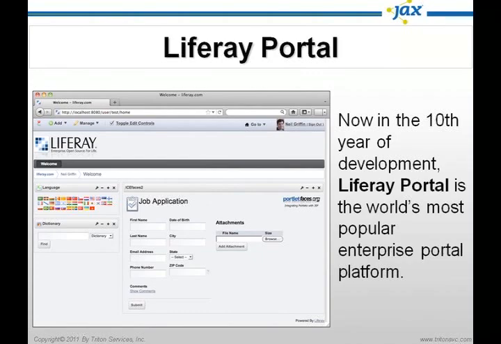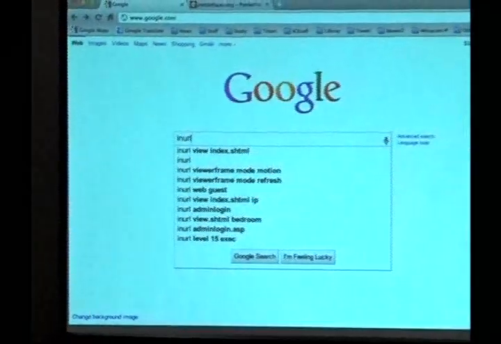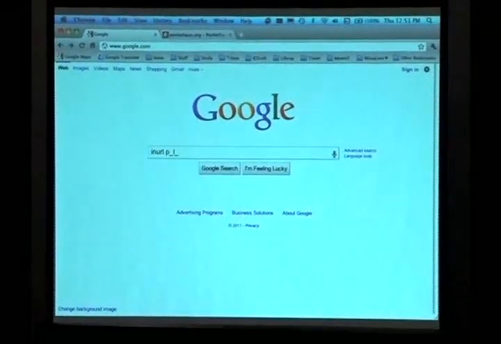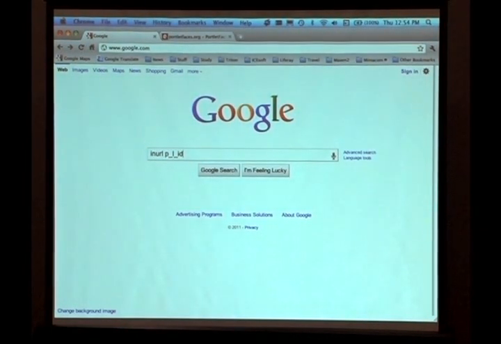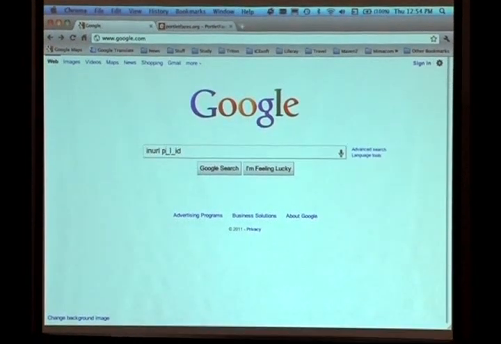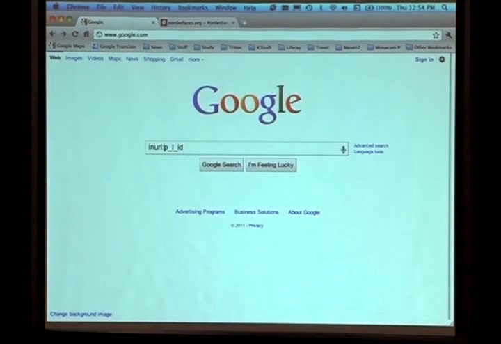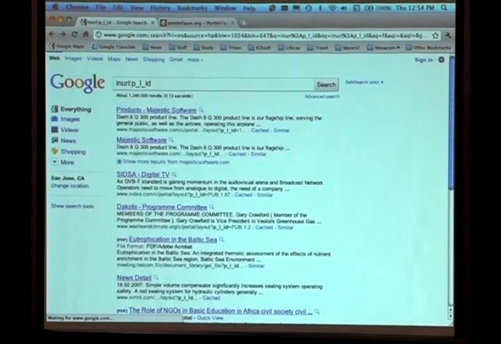Just to give you an idea of the footprint of Liferay on the earth, if you go to Google, they have different keywords that you can use. For example, you can type in URL. P_L_ID is a very typical request parameter. And here, this is reporting 1,240,000 web pages on the internet that have this.